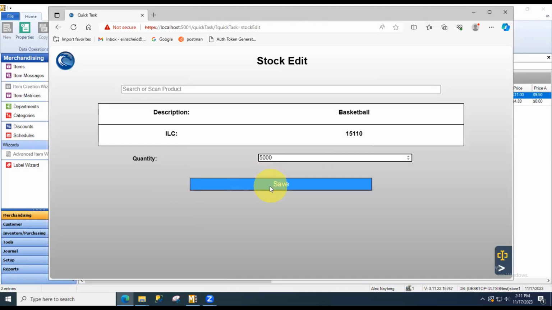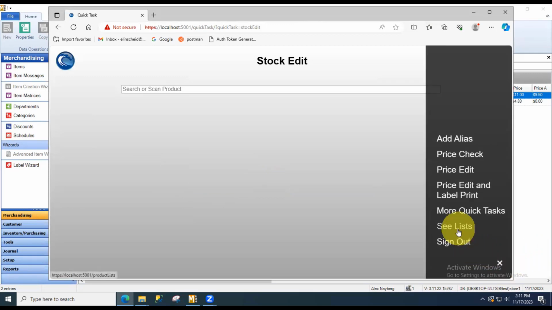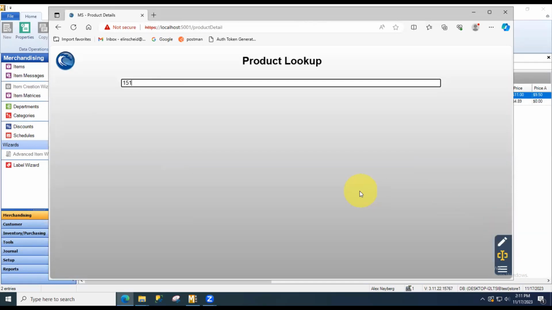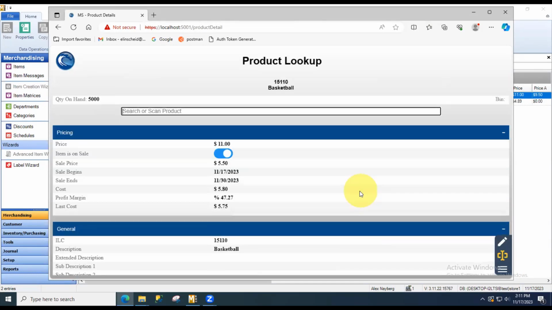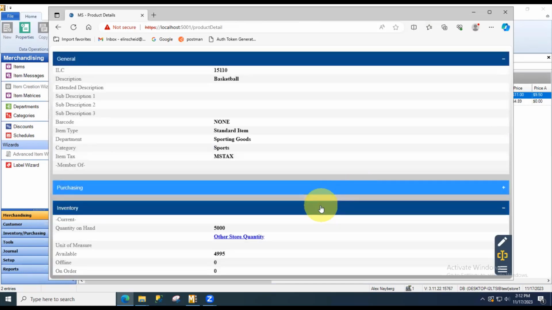Click Save to apply the changes. After saving, you'll be prompted to scan or search for another item to modify its stock level. To verify the changes, navigate to the product lookup and search for the item. You'll confirm that the updated on-hand quantity is reflected.